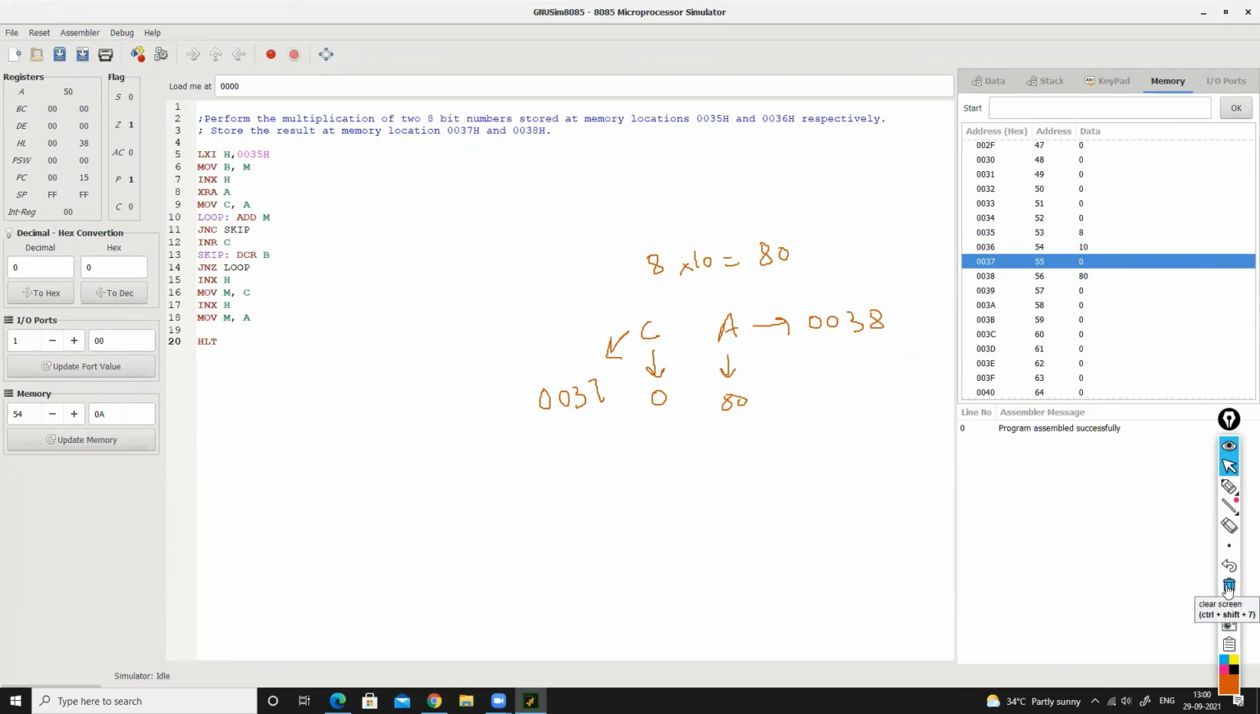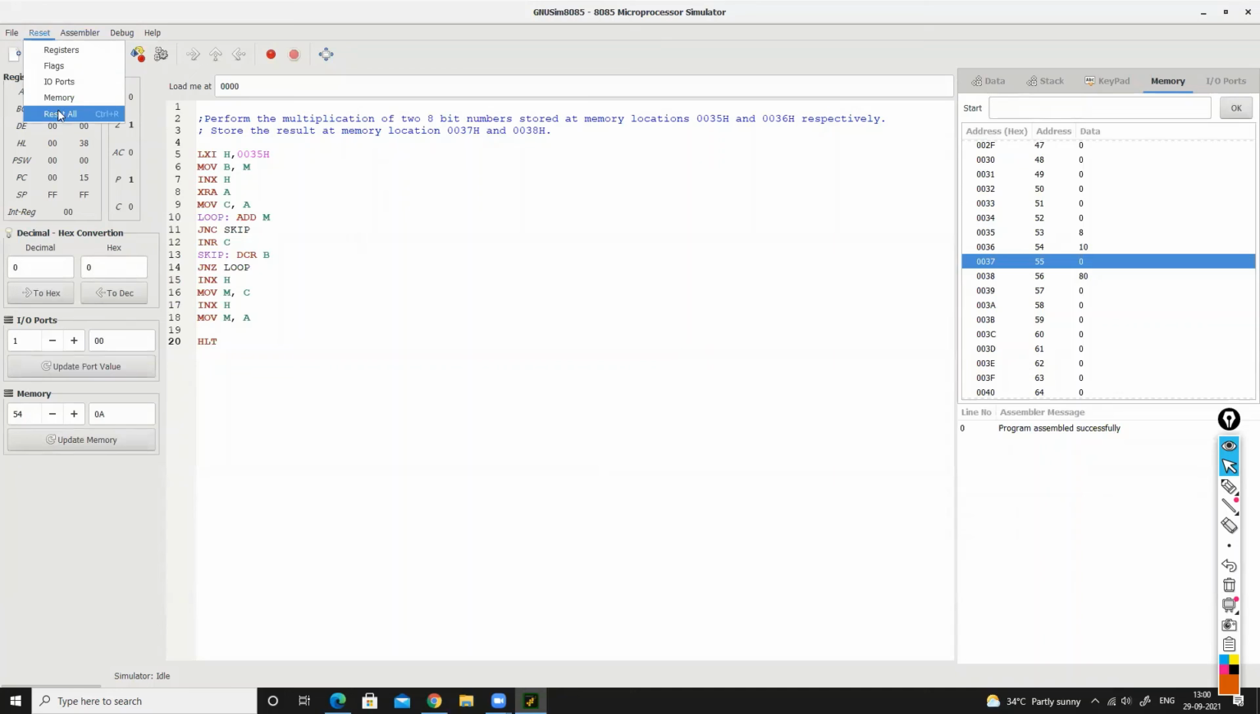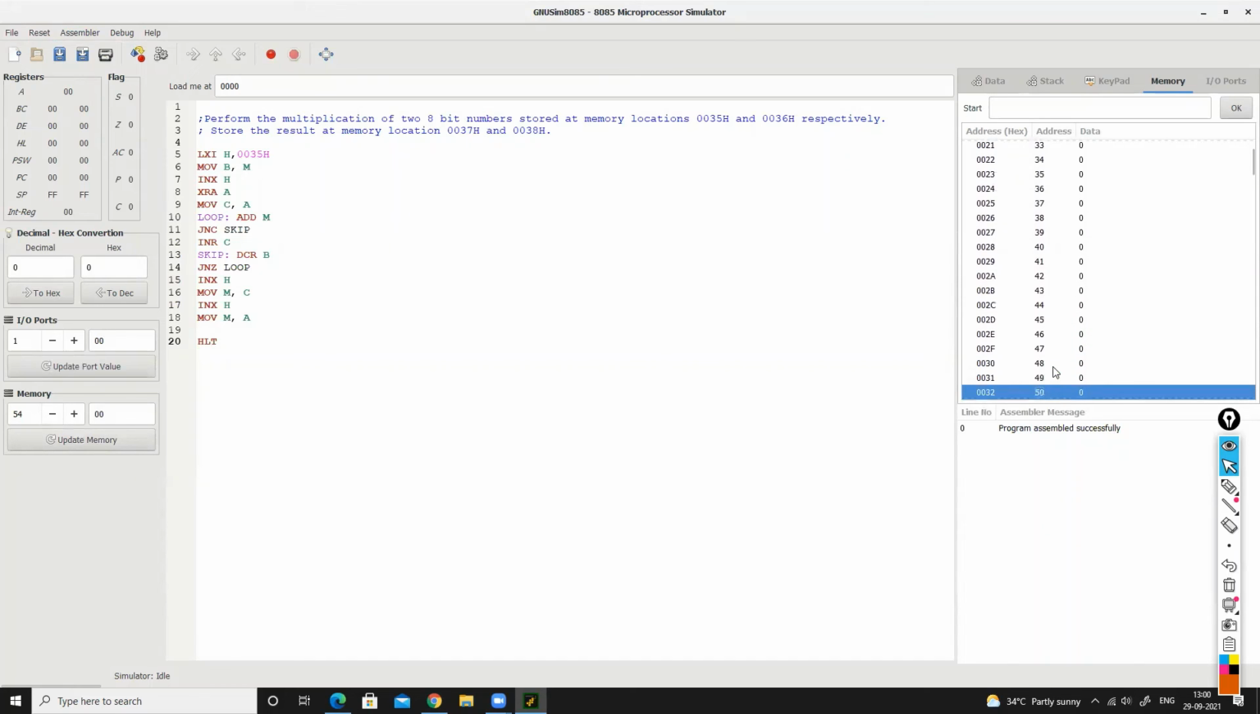Yes. So now let's write another example. Let's first reset everything, reset all. Let's update the values. Now let's store at 0035. This is 53. Let's store what we want to store here: 16. Great. And at this also, let's store 16. Okay. Now let's see what should be the result.